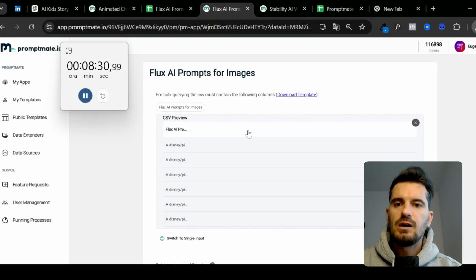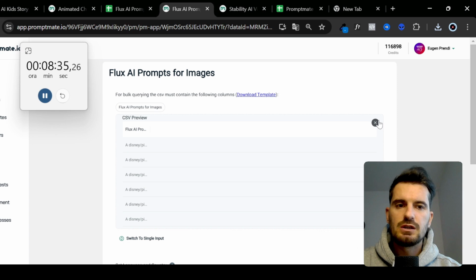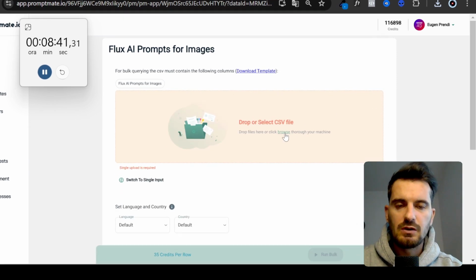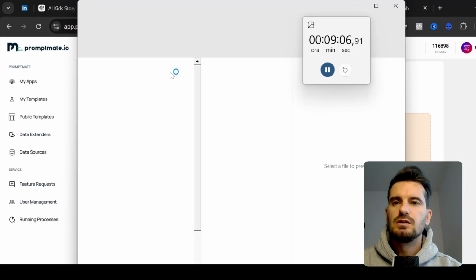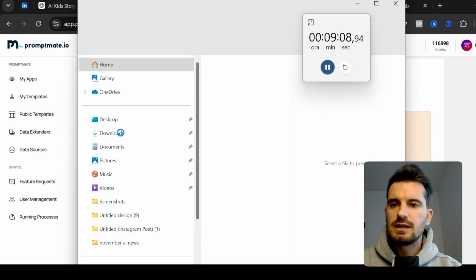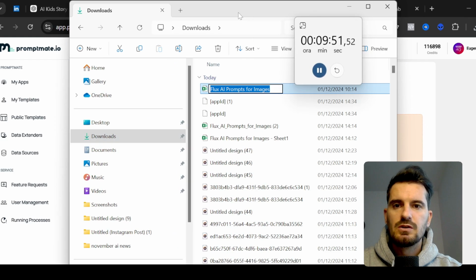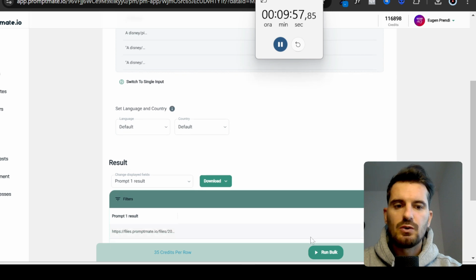So now we come to this other template that will generate all the images for us in bulk. We remove the old file, the prompts for the video that I showed you in the beginning of this video, and just upload the file that we just downloaded. Let's make sure the title is exactly as the template wants it. So I'm gonna remove this sheet 1 right here. So now I can take this and drag and drop it in here, right? So now we click on run bulk.